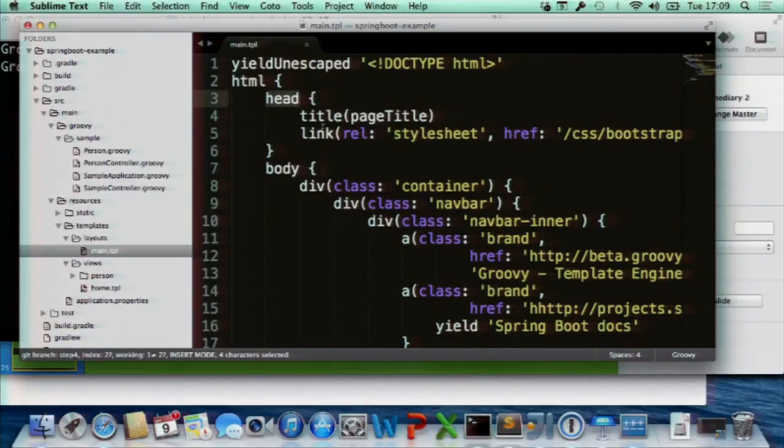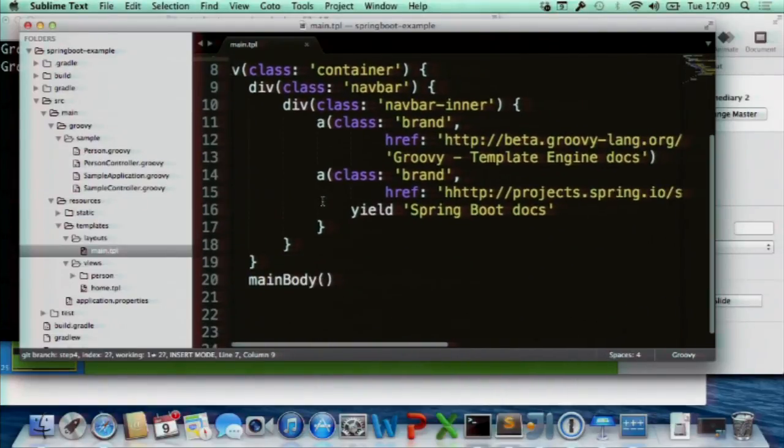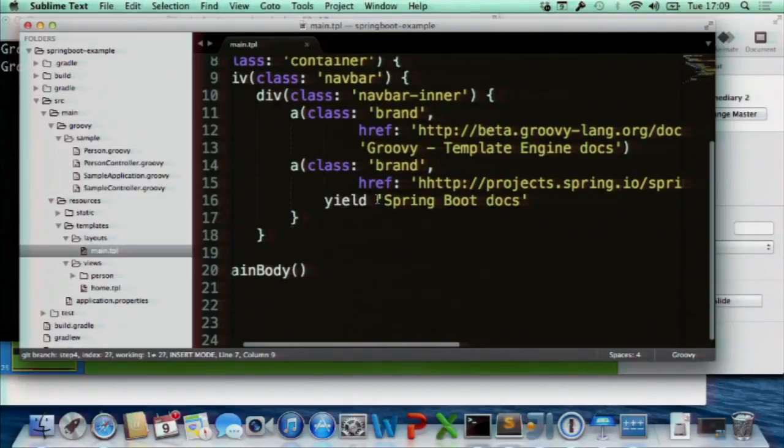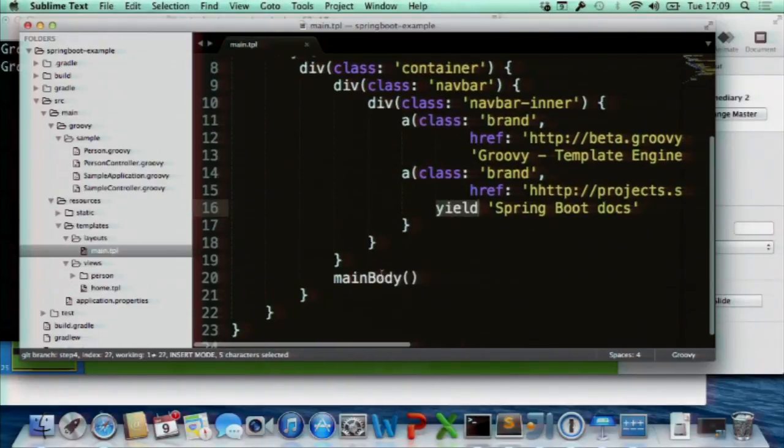You've got the head tag here, the title of the page. The layout can reference the page title. You've got a link to a style sheet, the body, various divs being created. Whenever you want to output some text in the body, you have to call the yield method. And then down here, you can see there's a call to main body, which applies the body of the page that the layout is being applied to. So this is a layout.